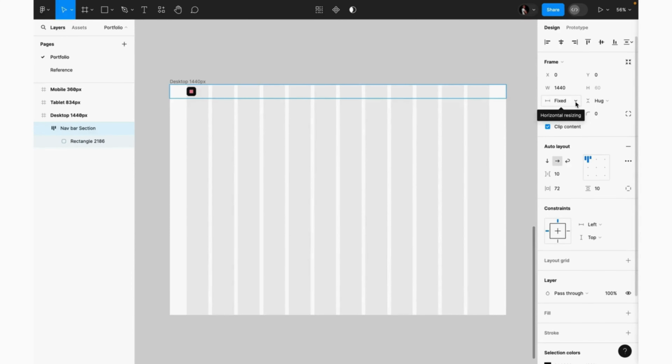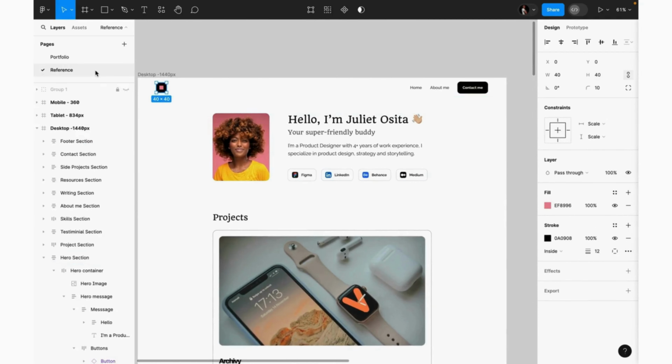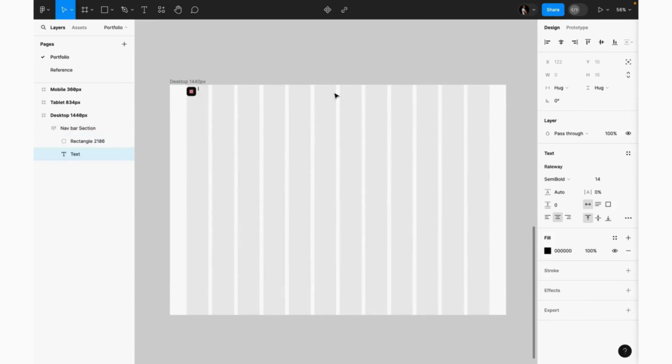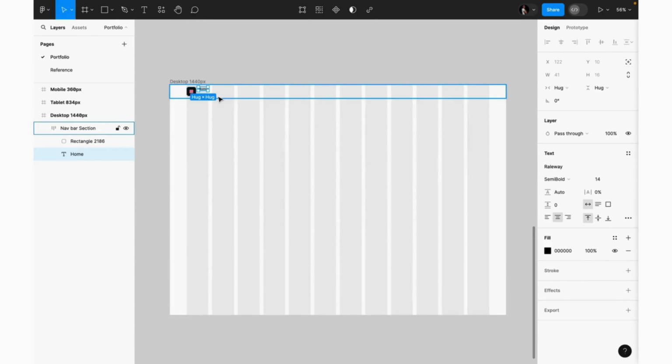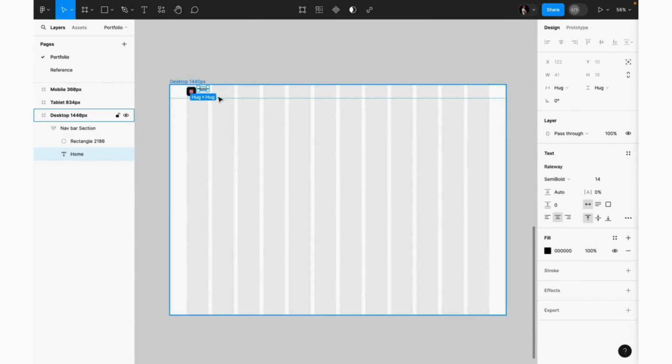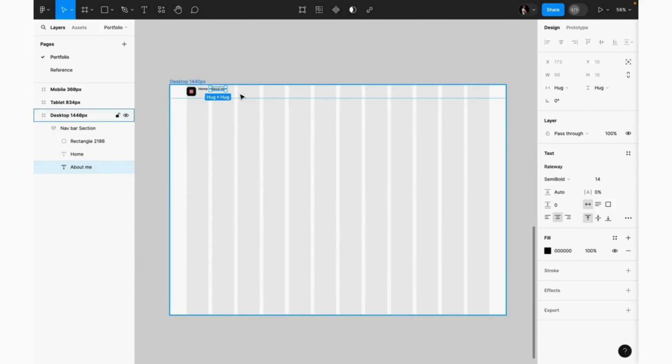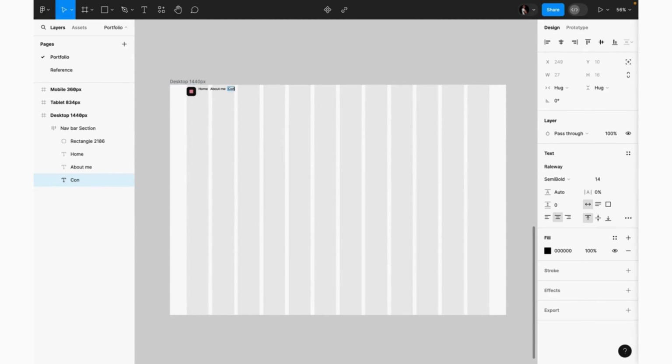All right. So now the container is set to fixed. And what we're going to do is add our menu. We have home, about, and contact me. So we'll go in here, pick the T tool and type in home. Then I'm going to duplicate this with Control D, and call it about. Then I'm going to duplicate again, press D, and call this contact me.